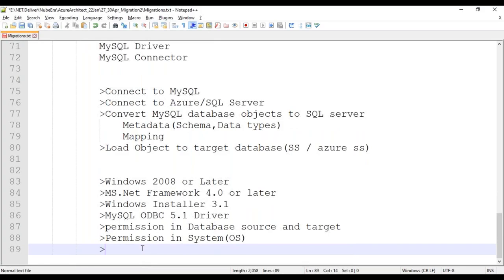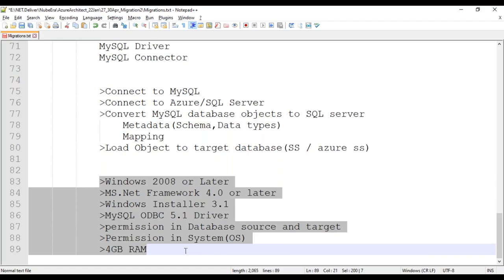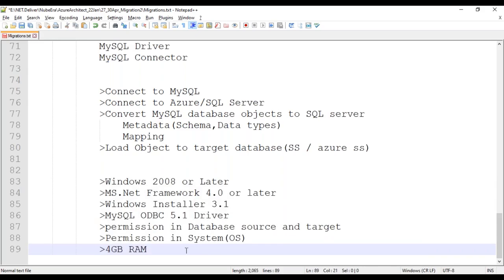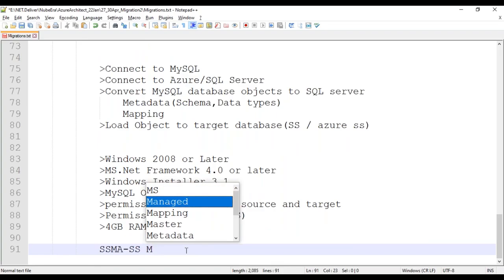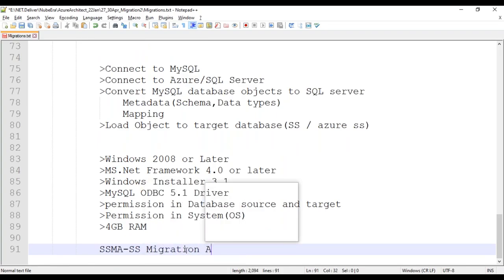And our recommendation for migration is at least a minimum of 4 GB RAM. With at least 4 GB RAM, we can do this. First of all, this whole concept can be driven with the help of software called SSMA. SSMA means SQL Server Migration Assistant. You need to install this software, and after installing it, it will automatically do all these steps one by one. There is also some documentation we have here.